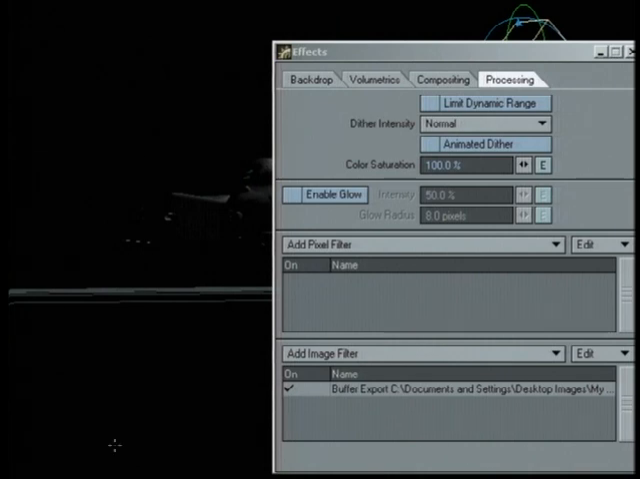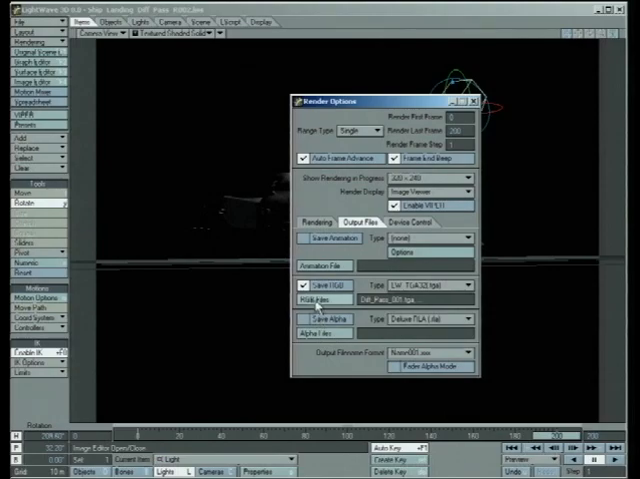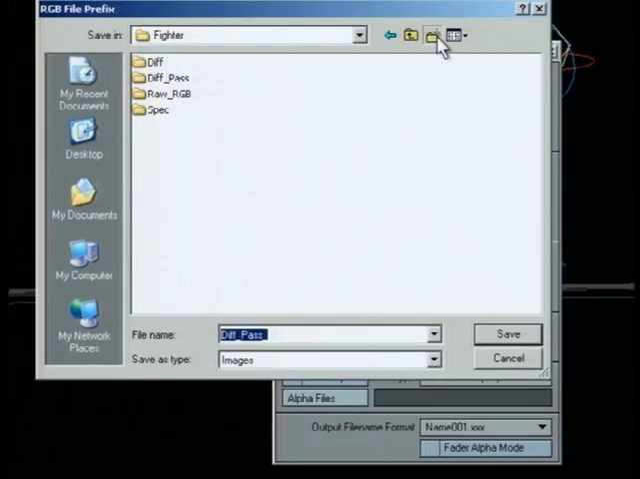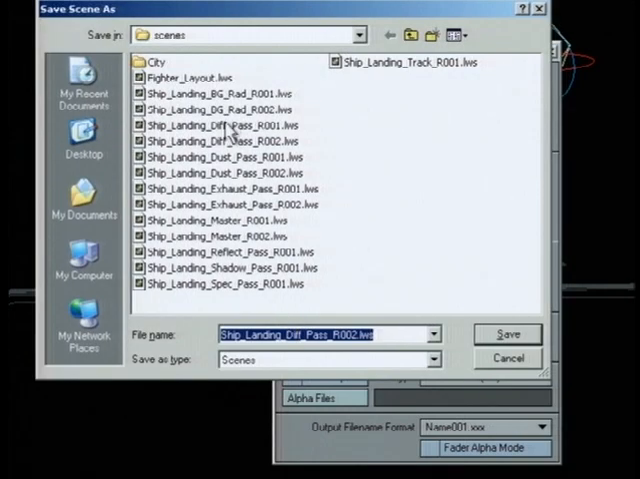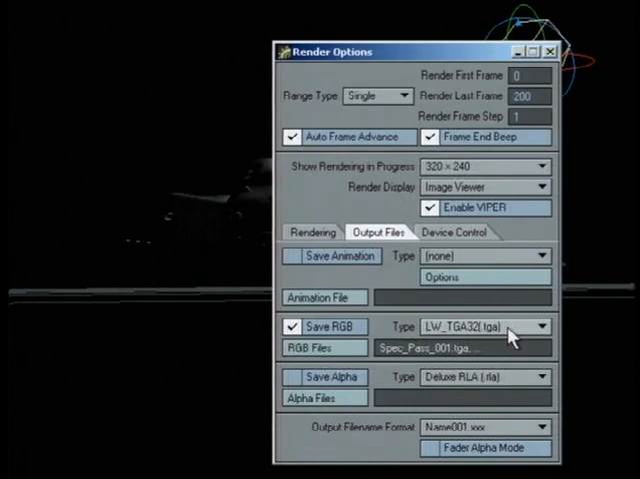Our anti-aliasing is already set, so we can go to our render options panel, make a spec pass directory. Same thing here, just a reality check. And we'll save our scene. And we're good to go. So now that we've got the specular and diffuse taken care of, we're going to move on to the reflection pass.